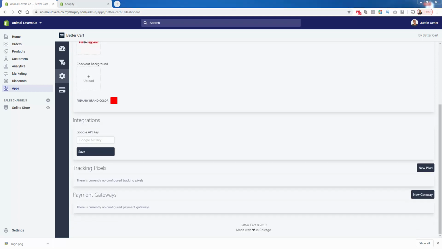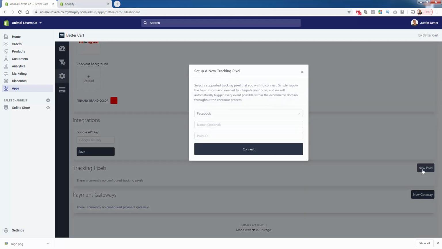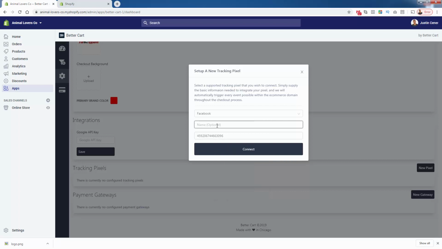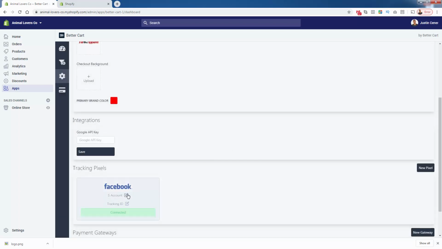This next section is super cool, tracking pixels. Come over here and we could add a bunch of different pixels. We could add our Google Analytics, but everyone, for sure, you're going to want to add your Facebook pixel. All you need to do is just paste in your Facebook pixel ID, give it a nickname if you want, and then we connect that very easily. Of course, we could edit this at any time.